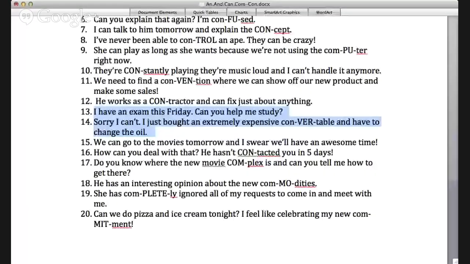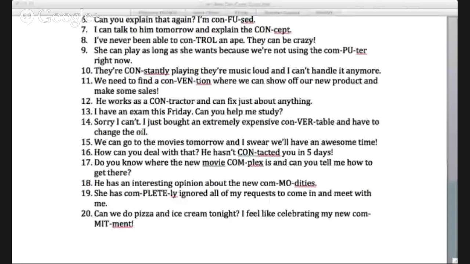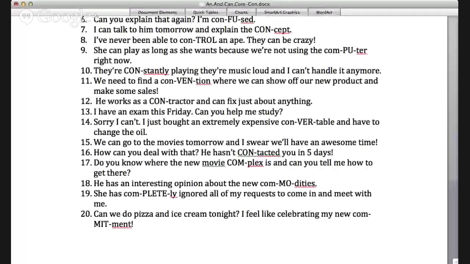Number 13 and 14. Mustafa, let's have you try this. Number 13. I have an exam this Friday. Can you help me study? And number 14. Sorry, I can't. I just bought an extremely expensive convertible and have to change the oil. Okay. Very close. Let's try this.